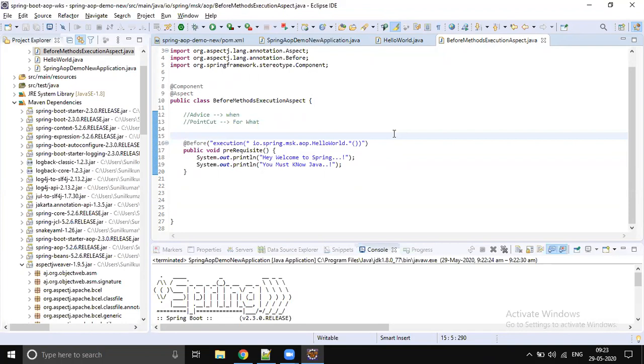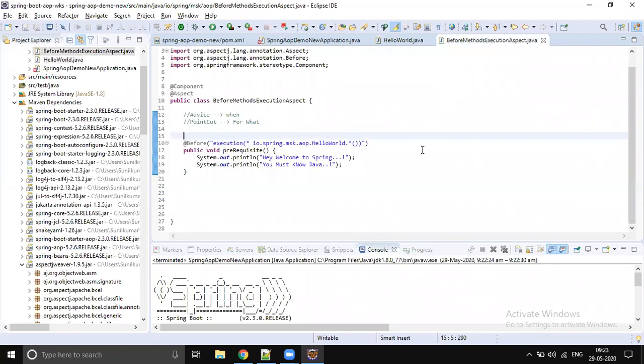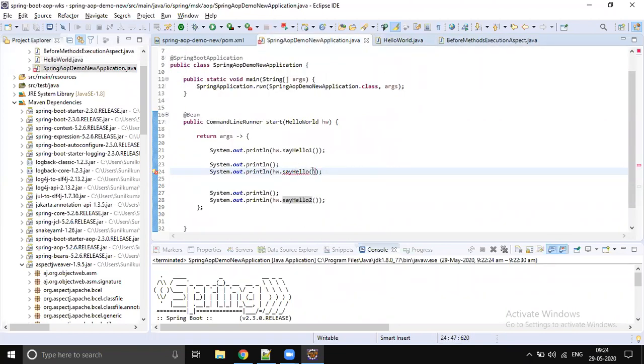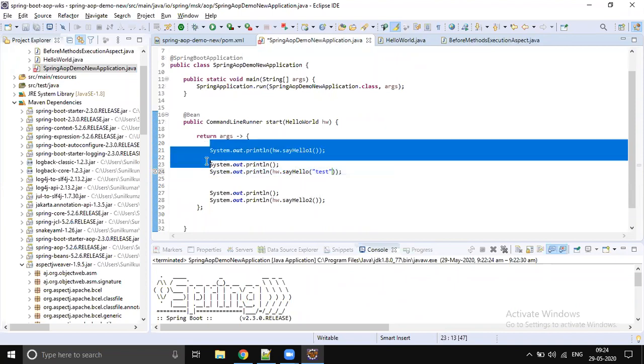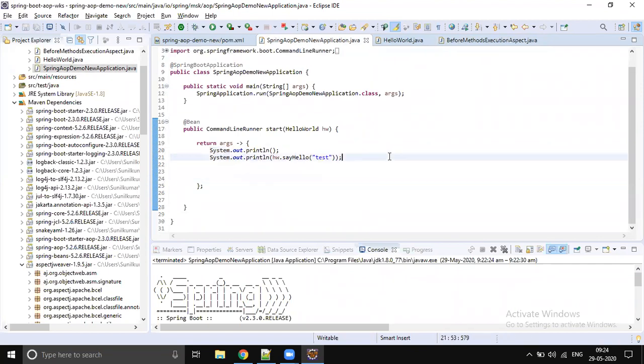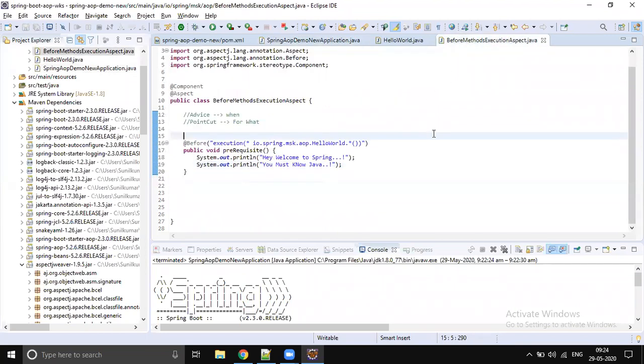No questions. Okay, now I'll do one thing. I'll go to my say hello and pass some argument. Now tell me, will my pointcut cover this? Now my method is taking some argument, so while calling this method we should pass some argument. Let's call only say hello. Can someone say, will my pointcut work? Is my pointcut going to execute?